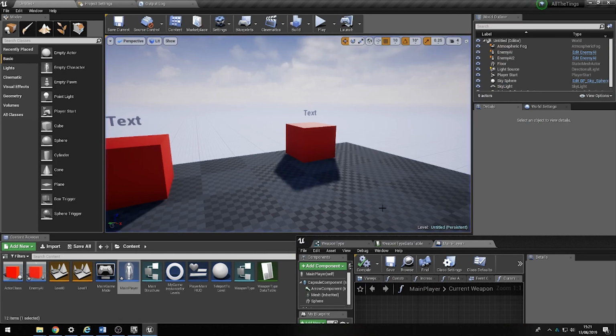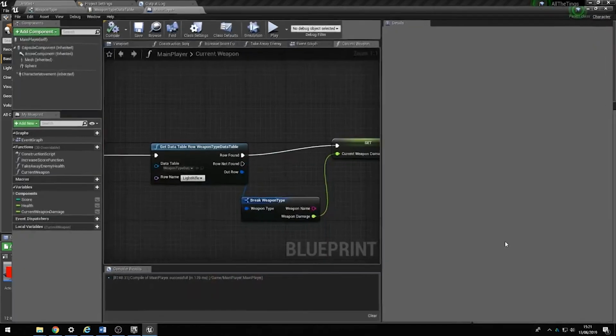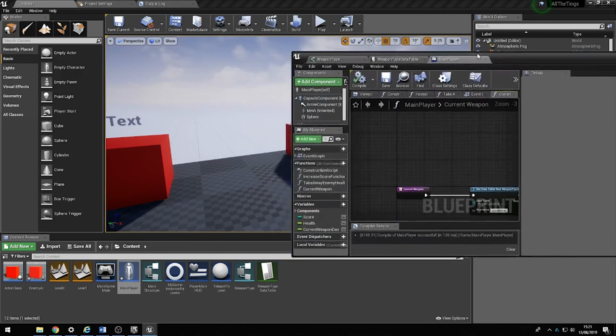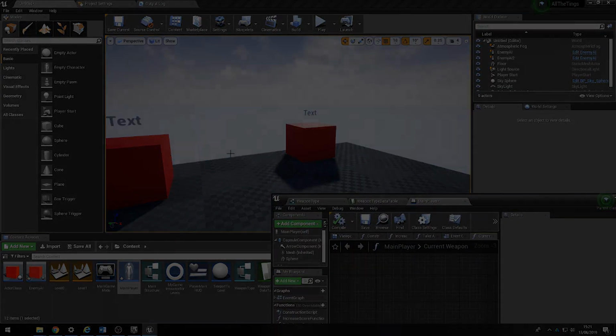And that's how you get data from a structure to a data table to then apply that information to a target or an object within the game world.